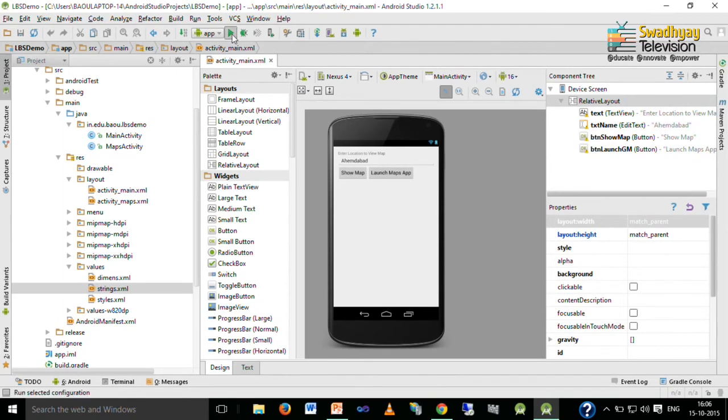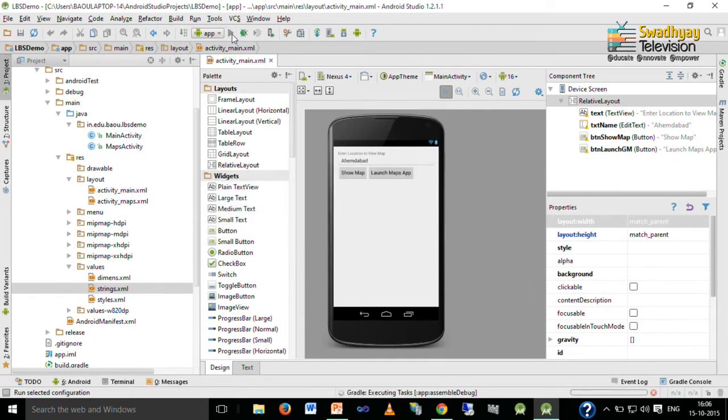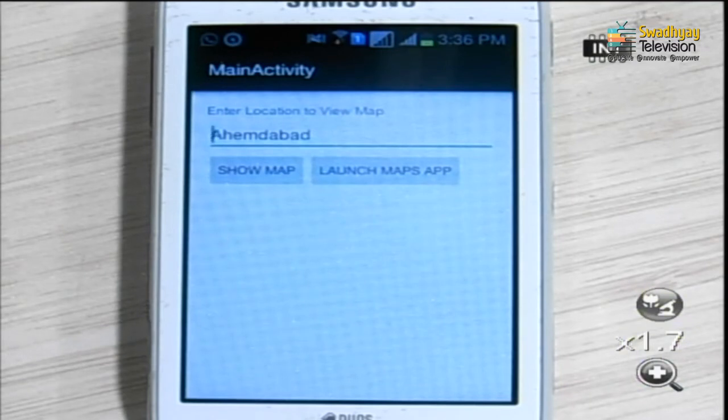Now, I want to test this application on my phone. So, I am connecting my phone with my computer and pressing the run app button. Here it starts installing my application on the phone. Here on screen you can see our application is running, and initially main activity is running, and when I press the show map button, it will start maps activity which is added to our application, and when I press the launch maps application button, it will try to launch the inbuilt maps application installed from Google Play Store.